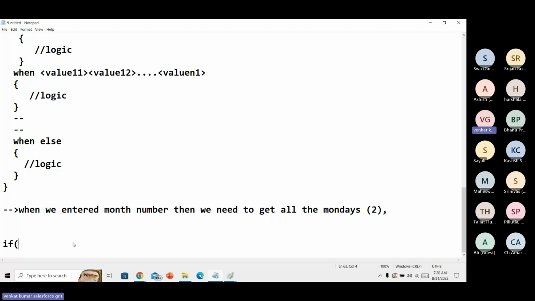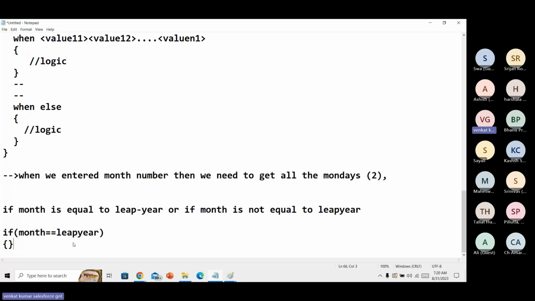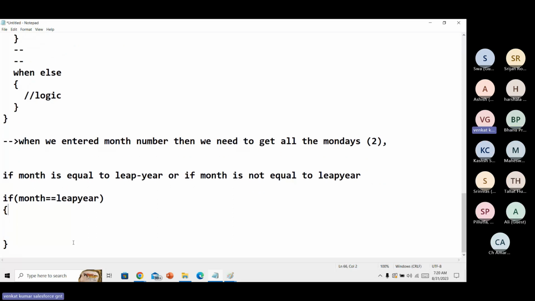Just normal, I'm writing some condition for you. If month is equal to leap year, or if month is not equal to leap year. Actually, if year is equal to leap year. You need to pass the particular year and month here; you are passing the parameters as year and month. So, for example, if year is equal to leap year, then it is used to take that particular month.